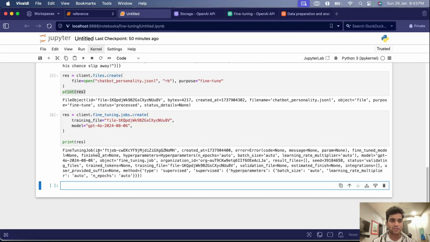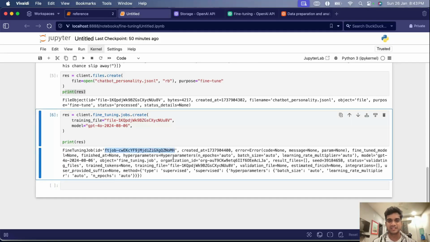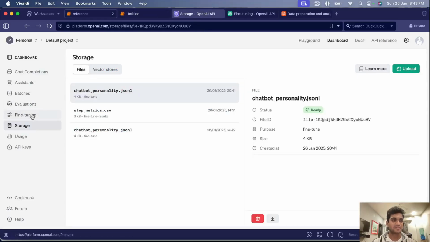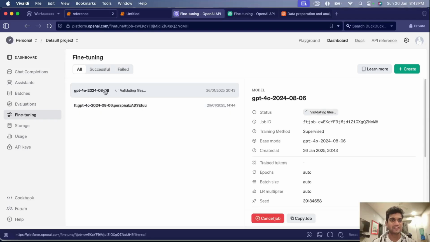Great, so we get the job ID as well. A job has been started and there is no error. If you see somewhere here, it says finished at is none, so it's still running. Basically it started now. There is also a status here which says validating files, so it's starting. If you come here to fine tuning jobs, we now have another fine tune job that we created. This was the earlier one, and this is a new one that got created, which we triggered through the API, and we get the job ID from here as well.